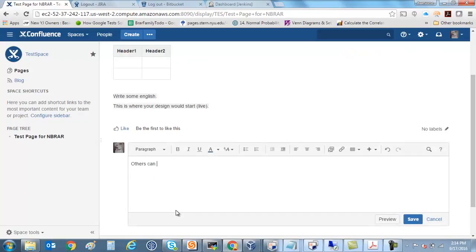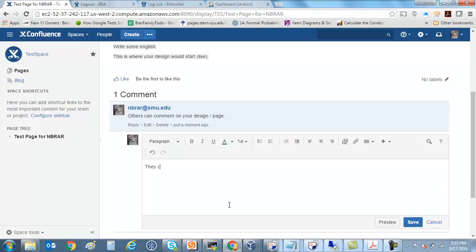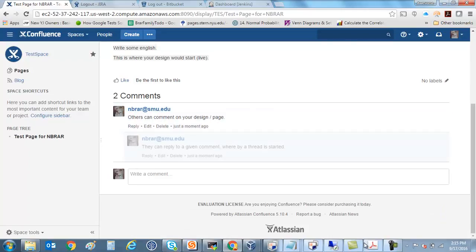Now here I'm trying to demonstrate that you can comment on this page and others can respond to your comments, and you can essentially then create a thread. And if you ever reply to a thread you automatically get subscribed to future notifications. So this is a cool feature.